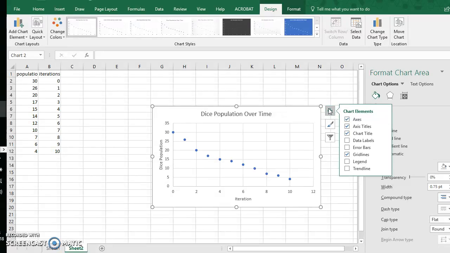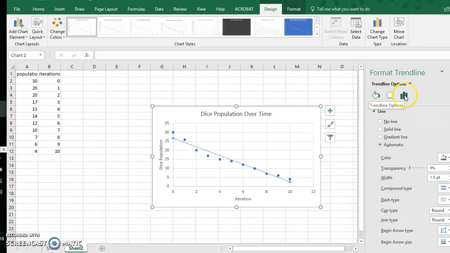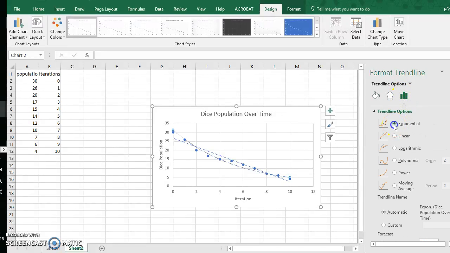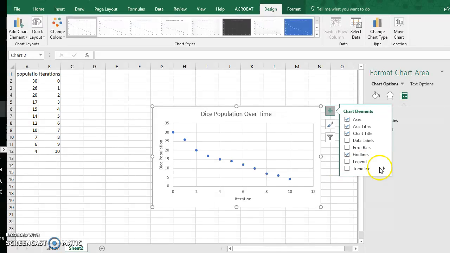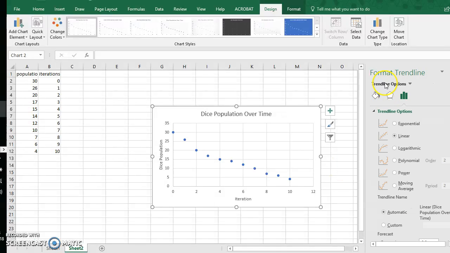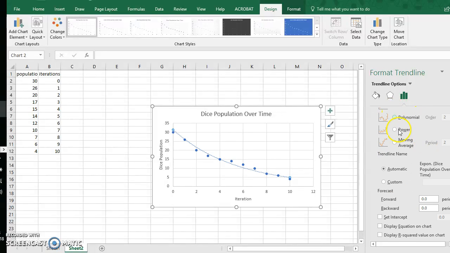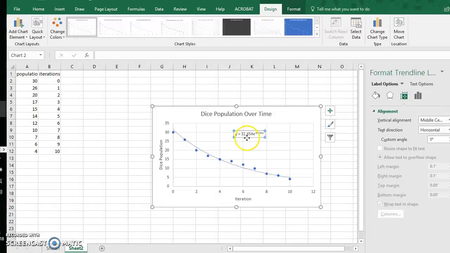I will now go to the chart elements again, the green plus. I will add a trend line, but I will need to go to more options. I need to choose the vertical green arrow bars, and this is an exponential function. Let me take off this trend line. Click that off. Go to more options here. Make sure you only have the exponential function. And then scroll down to display equation on chart, and you can see that this is my equation: 31.45 e^(-0.185x). Okay, great.